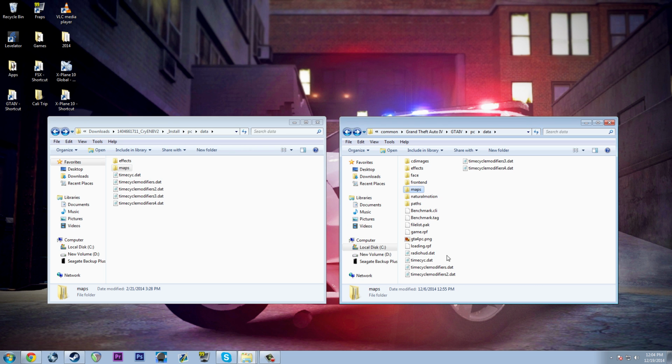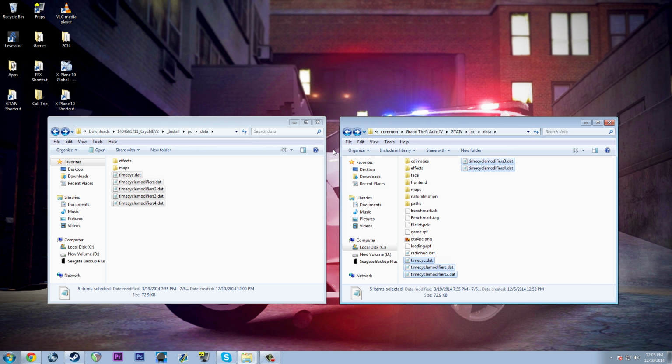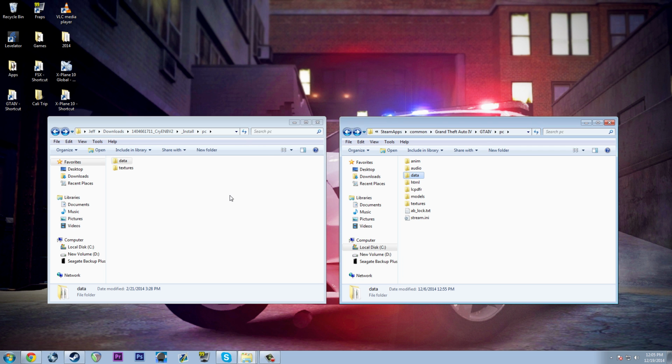And then we have the time cycles. Here the time cycles are. And if you can't run an ENB, maybe you just want to find a decent time cycle mod and throw it in there. And that's the time cycles. They're located here. Let's go ahead and copy and paste these over. Copy and replace them. Looks good to me. Remember, backups. I know it sounds like I'm beating a dead horse, but trust me.